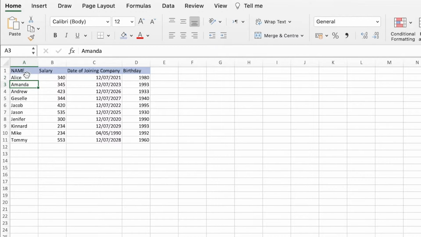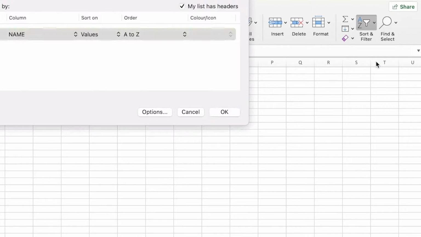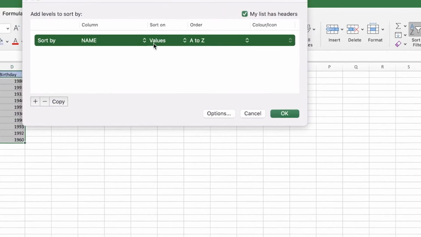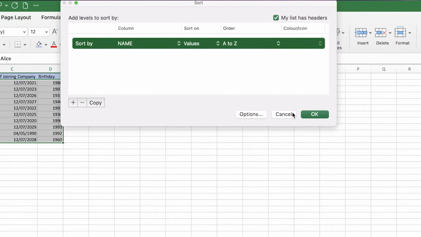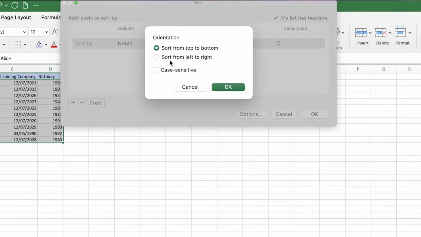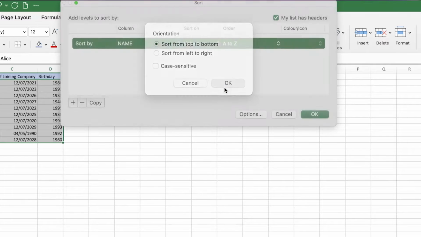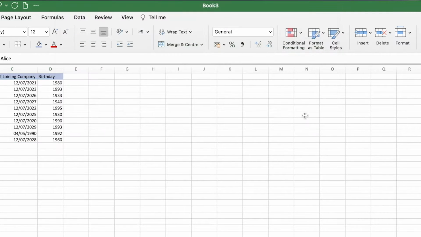You can also do a custom sort. So if I click on custom sort over here, I can sort names values based on A to Z, and then I can also click on options and I can choose to do it case sensitive as well and sort from left to right as well. So that is another option you can add onto your sortings.